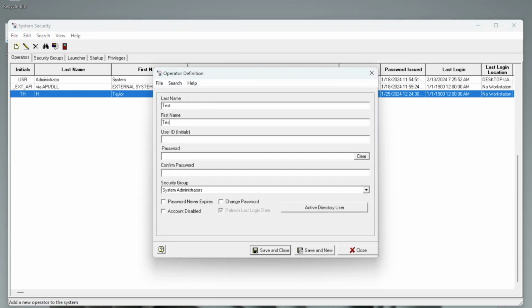Go ahead and enter last name, first name, user ID, which is typically initials, a password. Select the security group, which right now I only have System Administrator in here. Password never expires will allow this password to stay active indefinitely. You can change the date range for how frequently someone would have to reset their password in system settings.